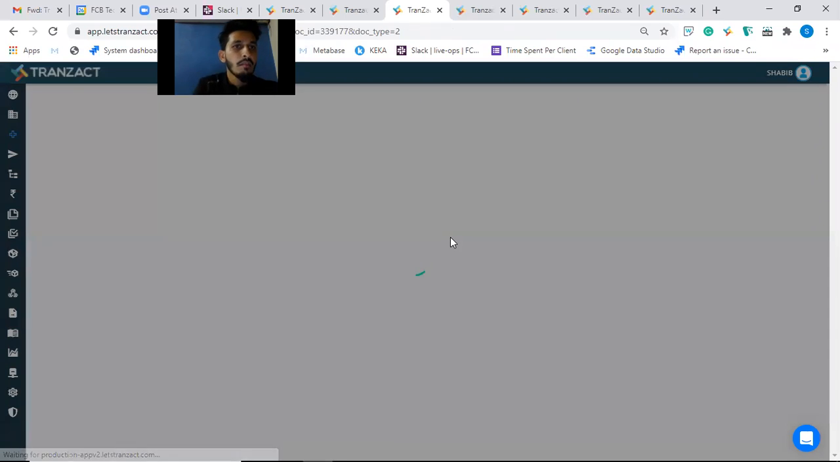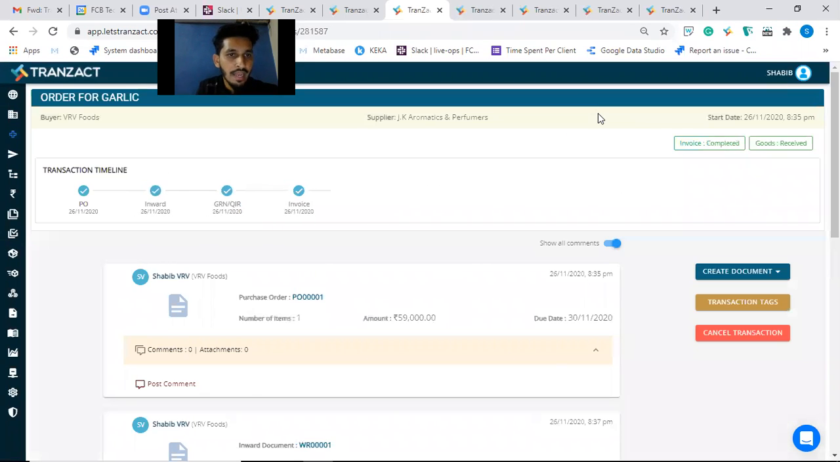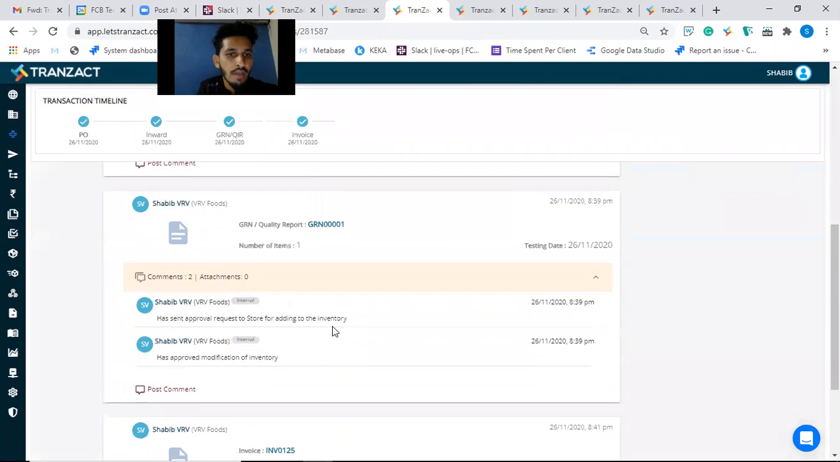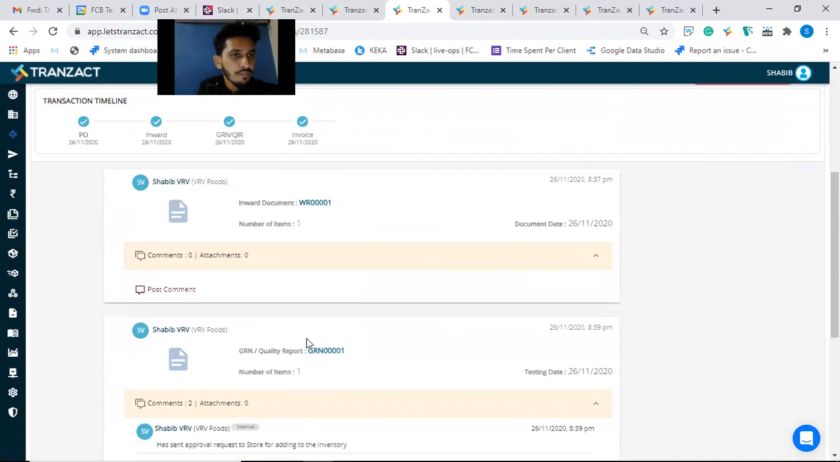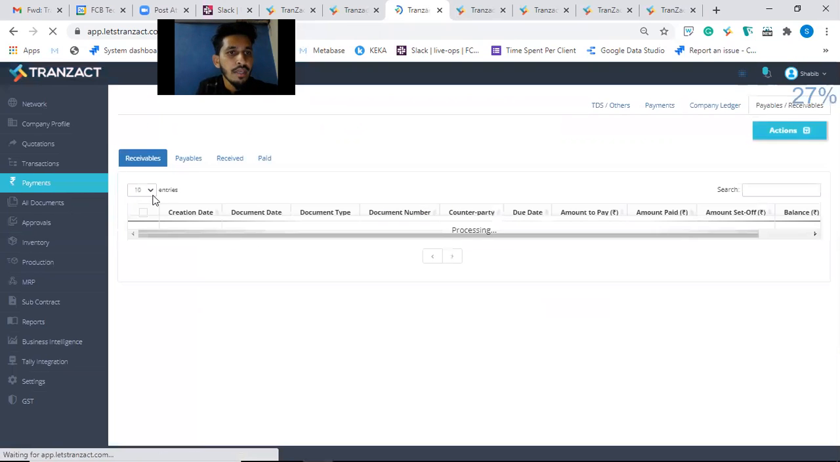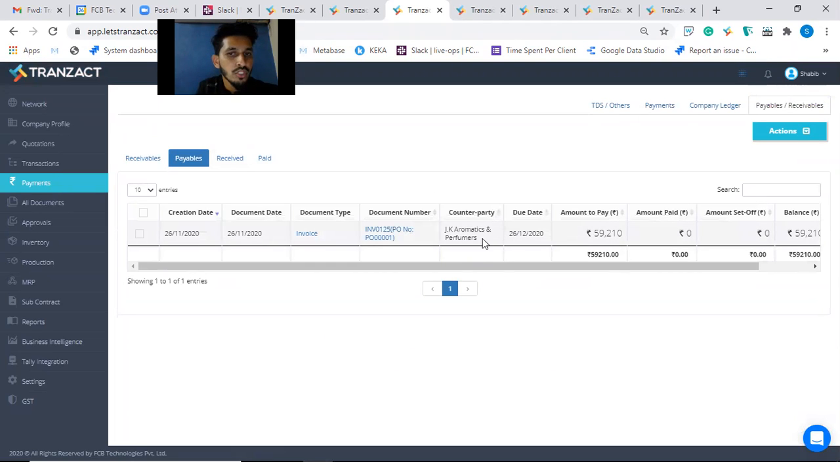And this is how my purchase flow will get completed. We have sent the PO. Once the supplier has sent us the material, we have created the GRN, approved the inventory approval, and the final thing is we have created the invoice. And this invoice, if I go to the payment section, will appear in my payable section. That is, this much amount I have to pay to JK Aromatics and Perfumers.